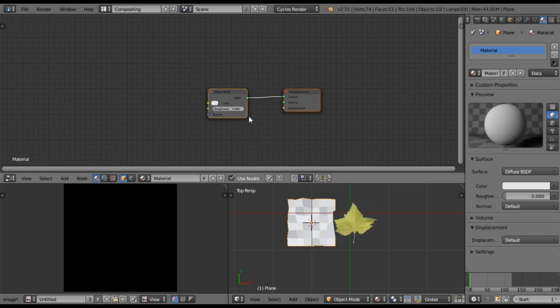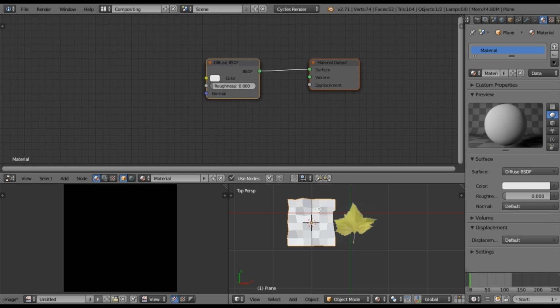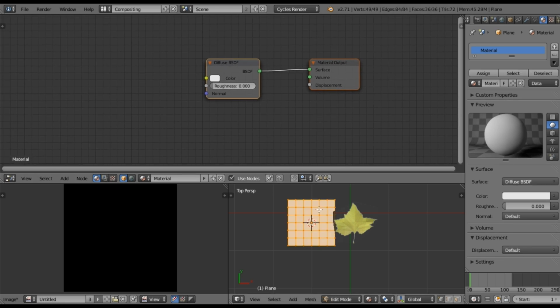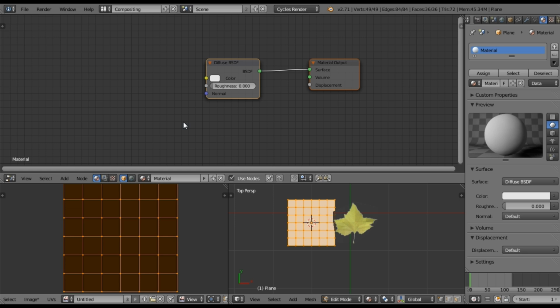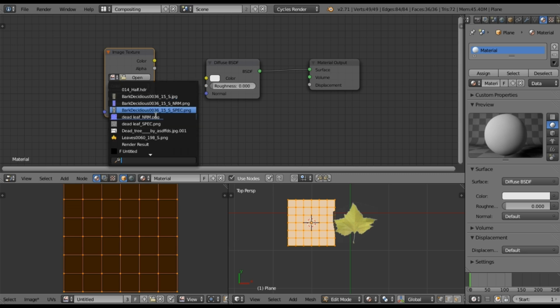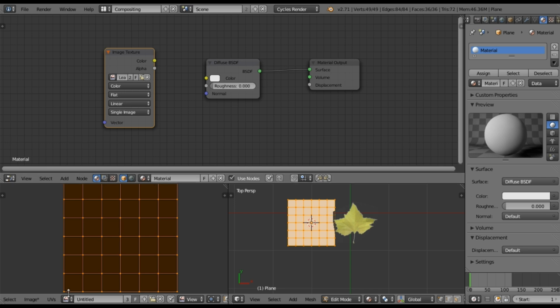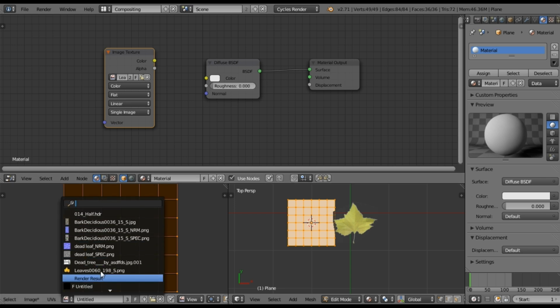Okay, so let me go in here. We do need to unwrap this, so let me select all those. Unwrap. And I'm going to add a texture, image texture. And I should already have it in here. Let me see if I can find it. Leaves. And let me show you what that looks like.